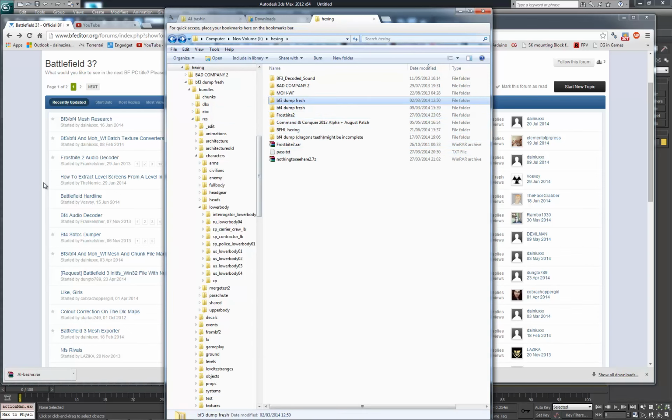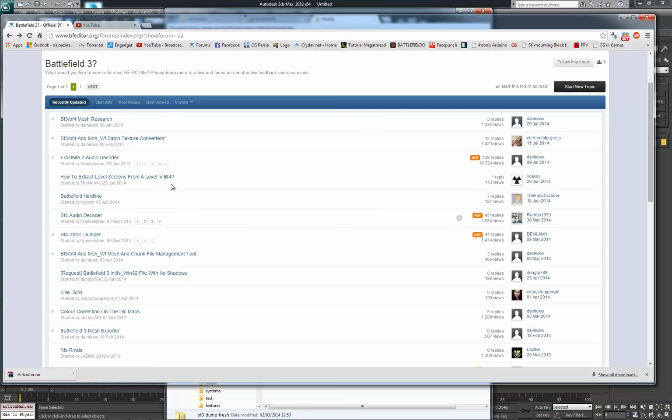So I've made a small app that deals with those files. Two apps that you actually need. One is to deal with the textures, and the other one is the mesh and chunk file management tool.